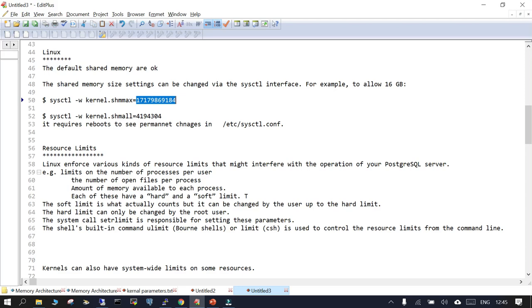So resource limit, this is another important parameter which you need to take care of. If you have multiple instances running, then you might get the error that the maximum number of open files is exceeded for this particular user. And in our case, this is the postgres operating system user for a Linux based system. In that case, you will see this kind of error.